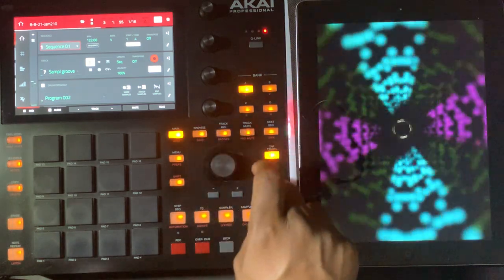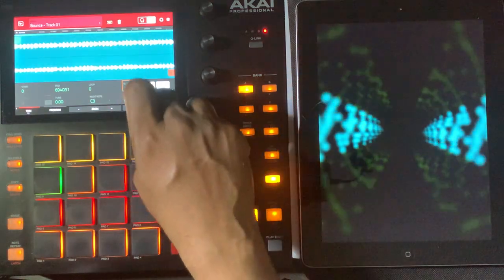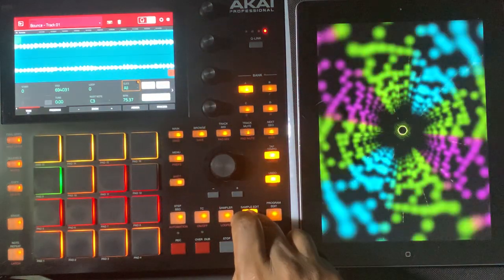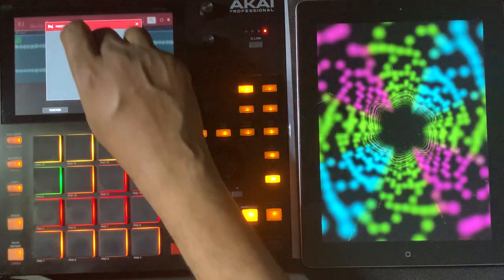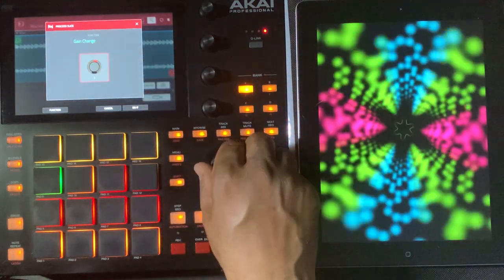Oh man, did it too much. That sucks. That's all right. It's easy to fix. So process. Game changer. We gotta go back the other way because I did too much.